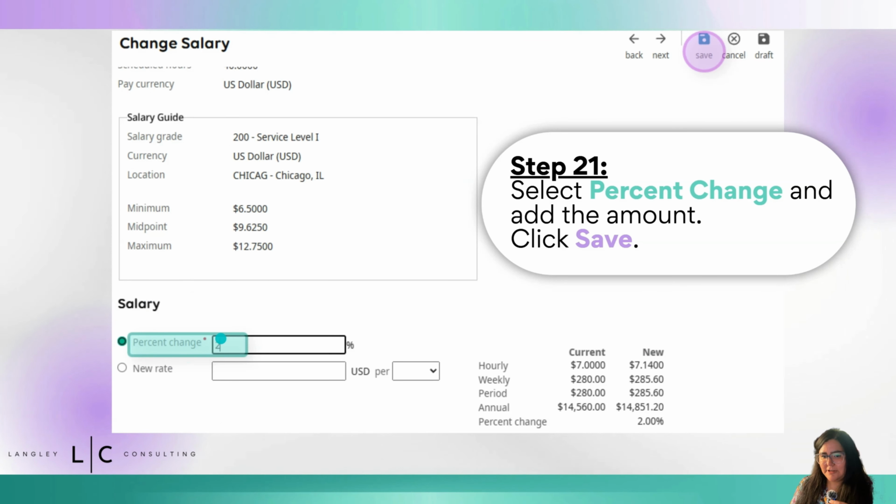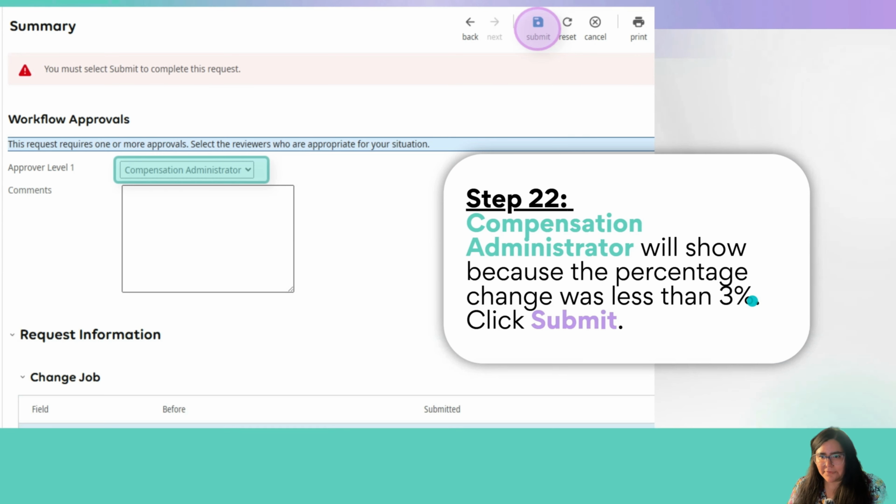Because we built the condition around a percentage change, we are going to select the percentage in this next page where you can change the salary. And just be aware that if you entered a new rate, and it was equal to 2%, because maybe you go based off of new rates instead of percentages, the system will automatically capture what that percentage is. So whether you use this one or that one, it's going to work. So it's still going to capture it. Then you can click Save to jump right to the end of the workflow.